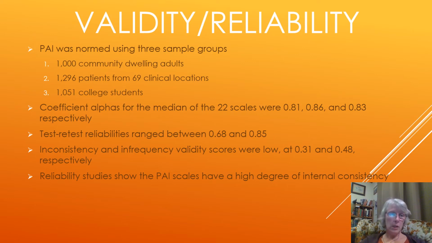The coefficient alphas for the median of the 22 scales were 0.81 for the 1,000 community adults and 0.86 for the clinical patients, and then 0.83 for the college students, all well above the 0.70 cutoff for assessment validity. The test result reliability ranged from between 0.68 and 0.85, with the inconsistencies and infrequencies validity scores bringing these numbers down due to there being 0.31 and 0.48 respectively. According to Morey, the reliability study shows that the Personality Assessment Inventory has a high degree of internal consistency.